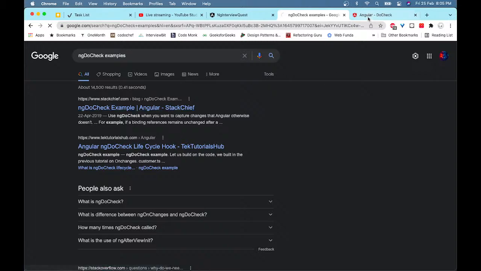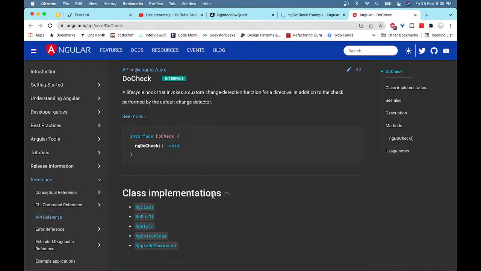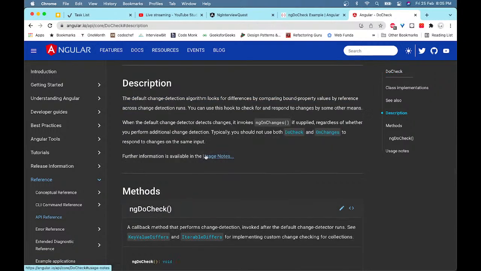And ngDoCheck is the hook that invokes a custom change detection functionality for a directive, in addition to the change detection performed by the default change detector. The default change detection algorithm looks for a difference by comparing bound property values by reference across change detection runs. We can use this hook to check for and respond to changes by some other means. When the default change detector detects changes, it invokes ngOnChanges.